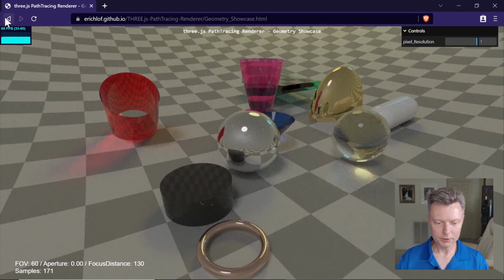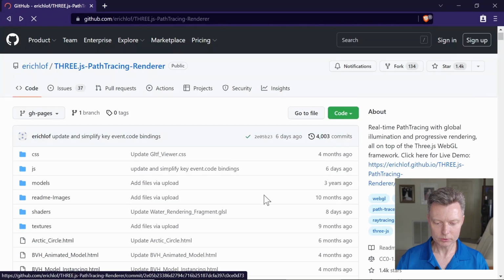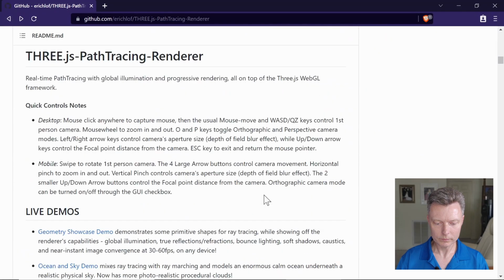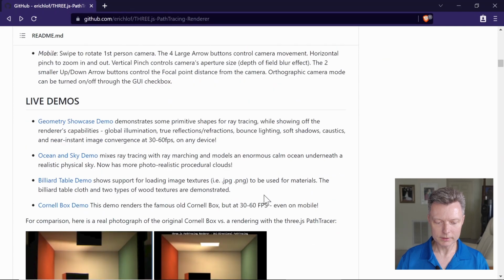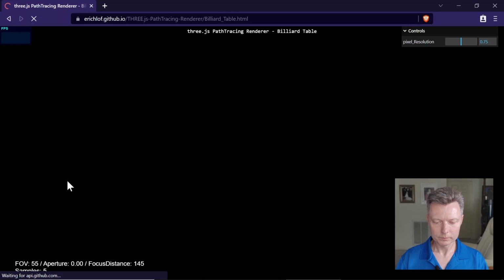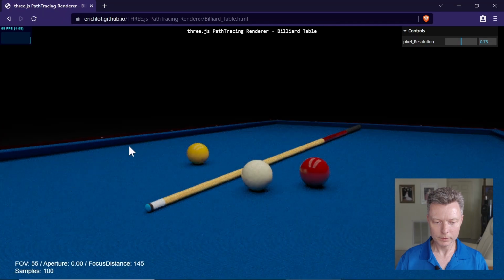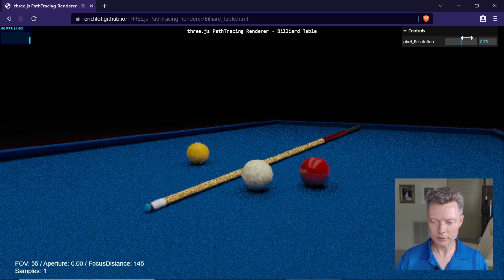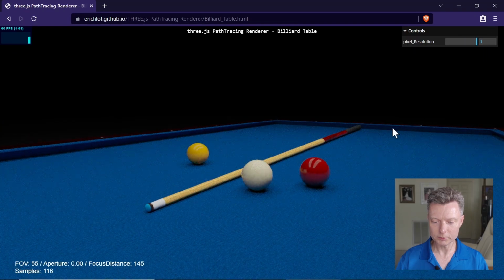And then if you go back and scroll down just a little bit, I have dozens of demos that are just one click away. So for instance, let's try the billiard table demo. And let's crank up the resolution because I'm on a fairly nice computer. And it's still running at 60 frames per second. And you can see it almost looks like a photograph.